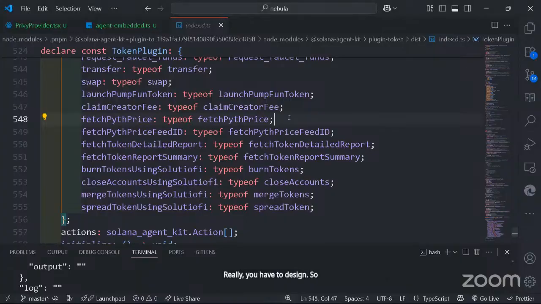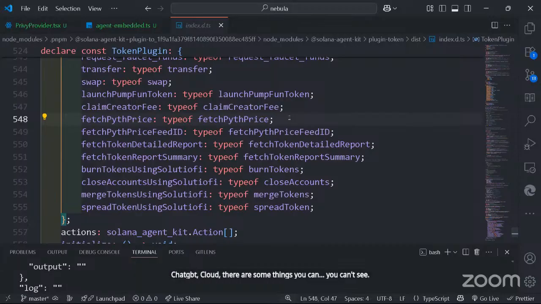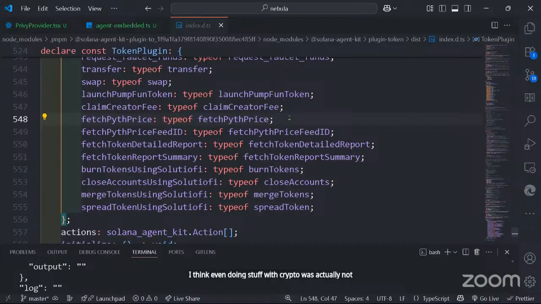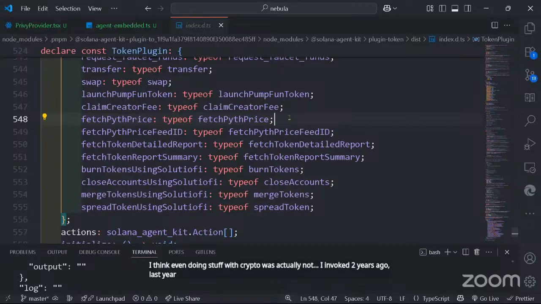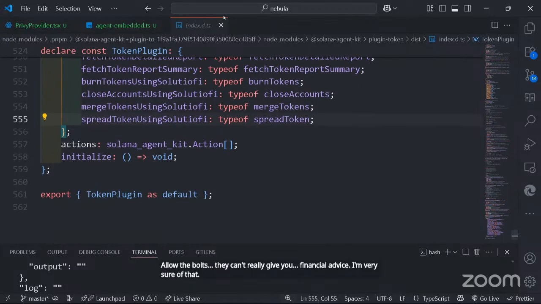That is why, when you are dealing with ChatGPT, Claude, there are some things you can't say, and it's not aware of those things. It tells you, I'm not designed to do this. I'm not allowed to do this. I think even doing stuff with crypto was not in vogue two years ago, last year, until they were allowed to, because basically it's the future of finance. So they allow the bots. They can't really give you financial advice. I'm very sure of that. So, moving back.